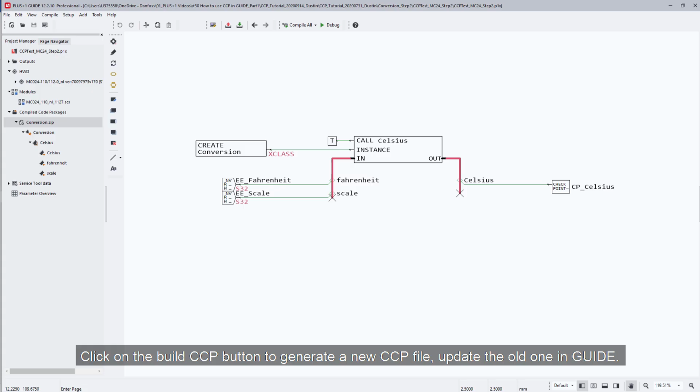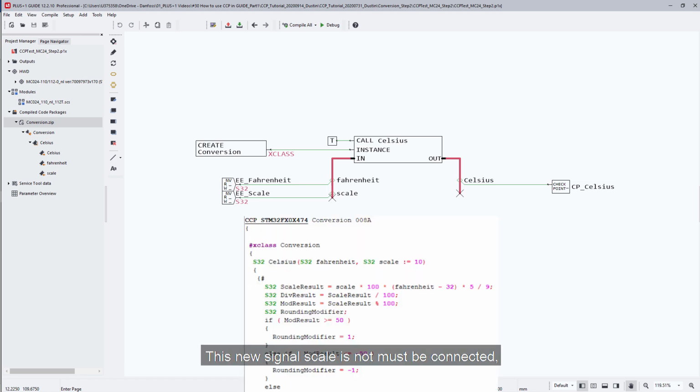Click on the Build CCP button to generate a new CCP file. Update the old one in Guide. This new signal scale must be connected. If it is not connected, the default value 10 would come into effect.